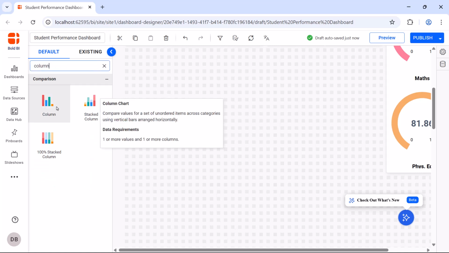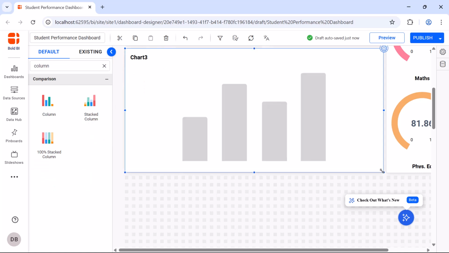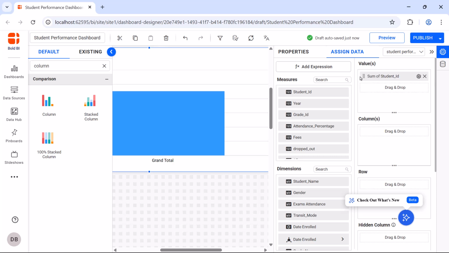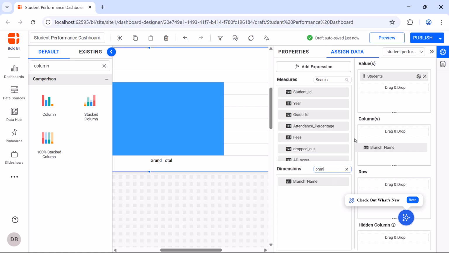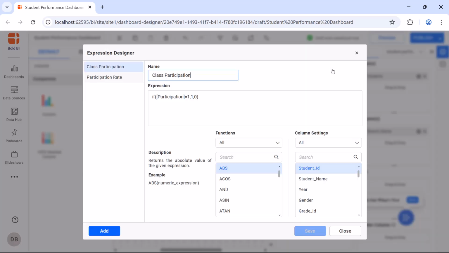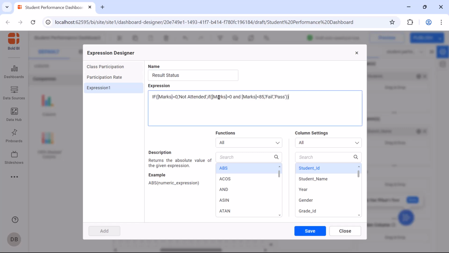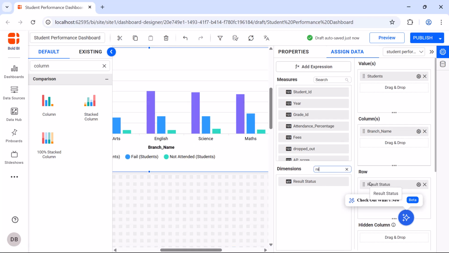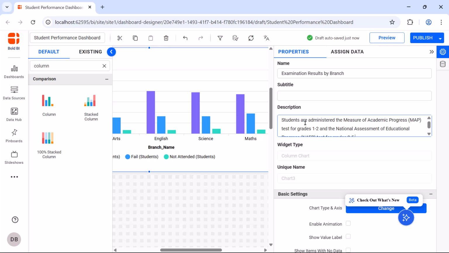Next, I add a column chart to show the examination results by branch. And I customize its properties. I name it Examination Results by Branch. Add the student ID in the Values section. And set this to distinct count. I add branch name in the column section. Next, add expression to the result status. And to the row. I add description.